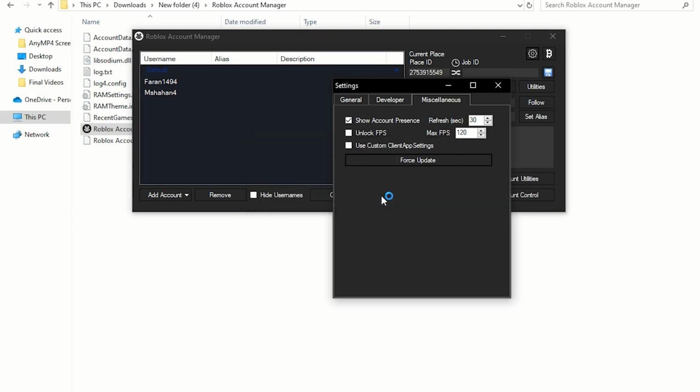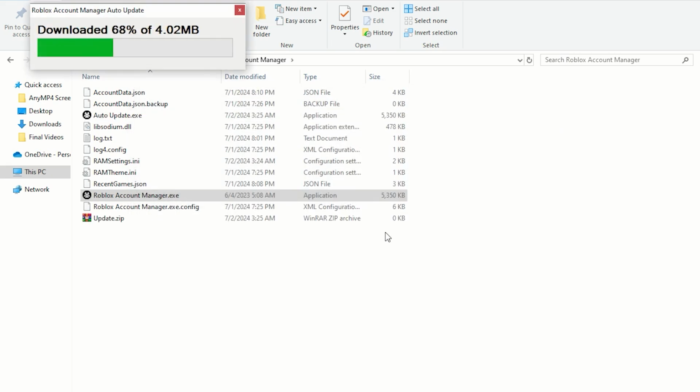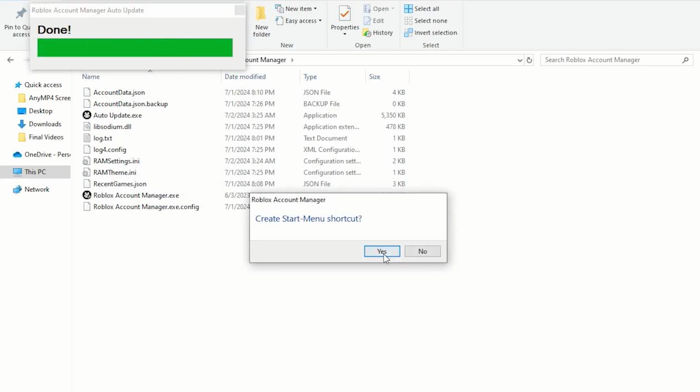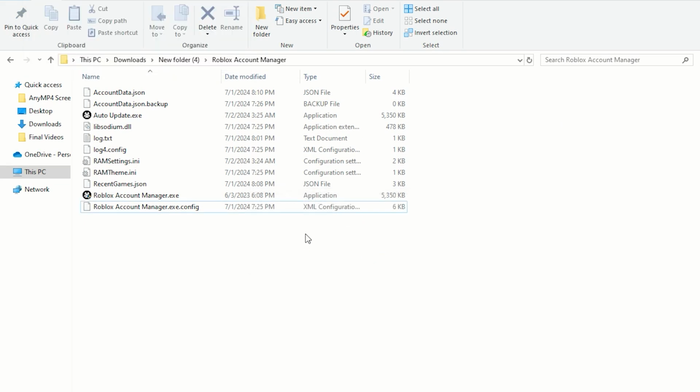this will fix our issue. Simply press yes, and it will force Roblox Account Manager to be updated. Create shortcuts, simply press yes if you don't have one, and from there, your Roblox Account Manager should be fixed.